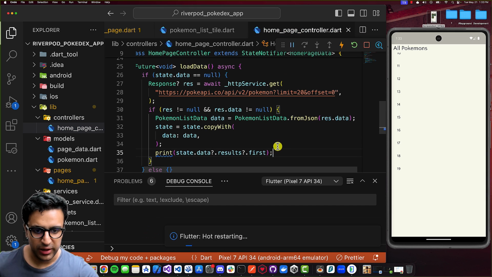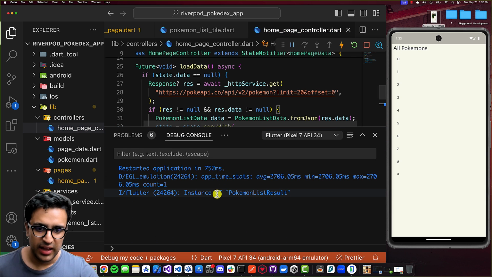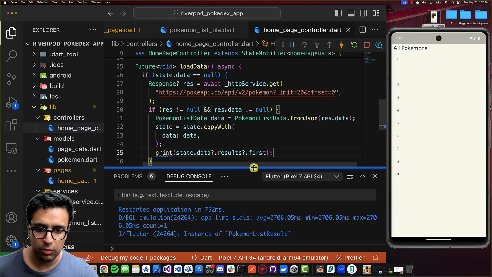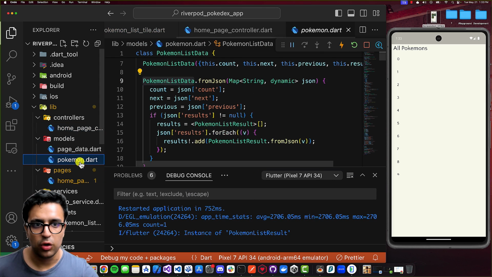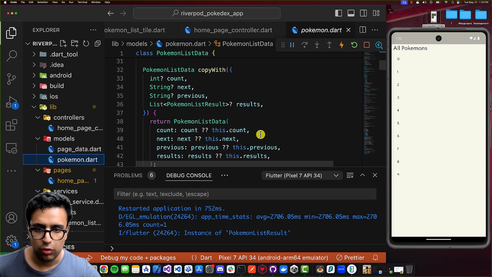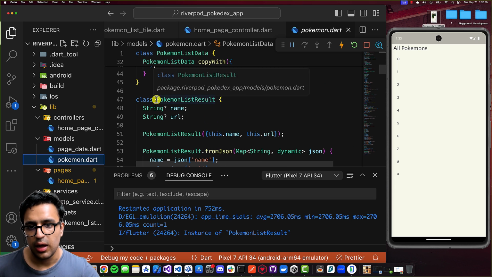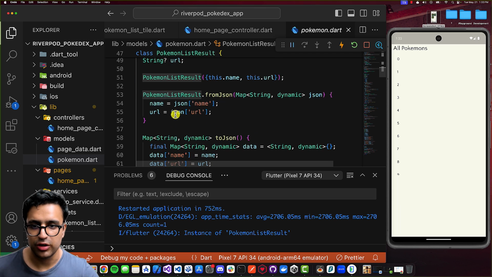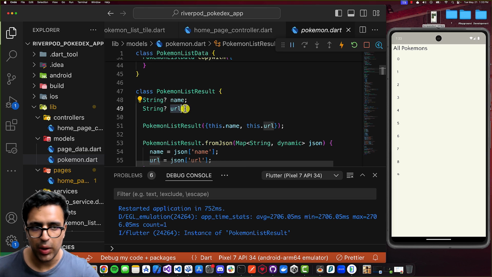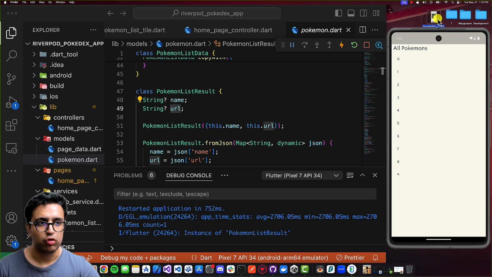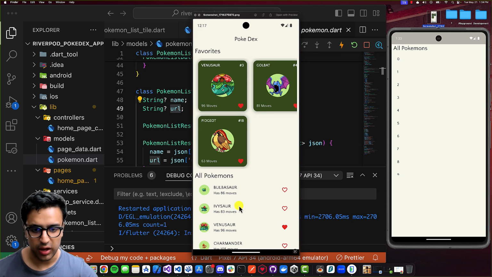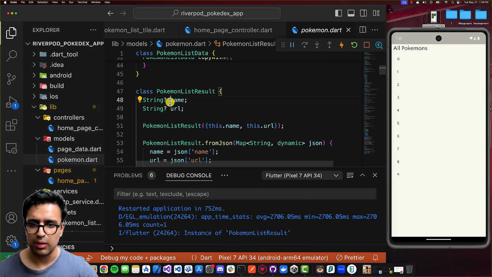Save, restart the application, and in the debug console, hopefully, it says instance of Pokemon list result. So actually, let's see what a Pokemon list result is. So come to the Pokemon.dart class, and let's scroll down, and you can see here, a Pokemon list result is basically a class which contains two properties within it, a name and the URL. But if I take a look at my actual UI, my list tile actually shows a bunch of different information about the Pokemon. It shows us the image of the Pokemon, it shows us the actual name, how many moves that Pokemon has, whether I've liked that Pokemon or not. But we don't have access to this information. We have only access to the name and URL.